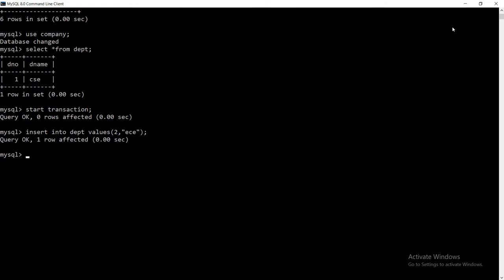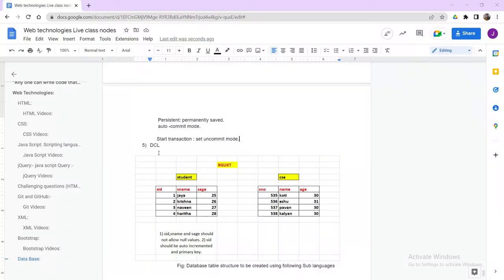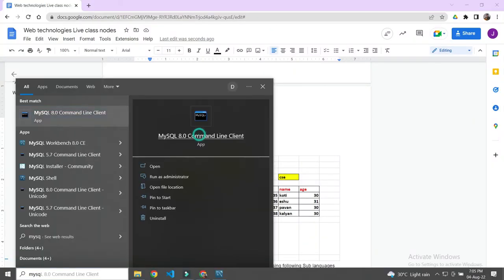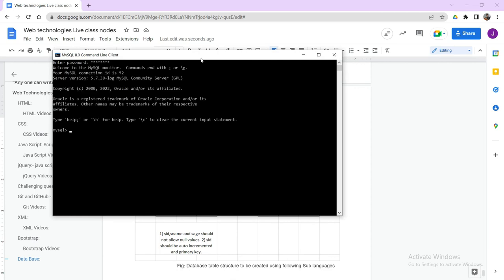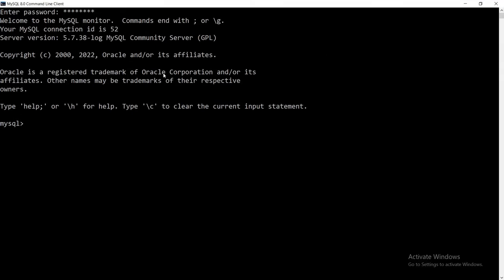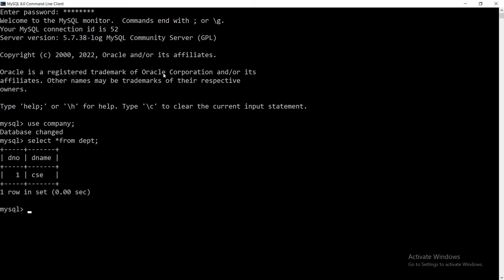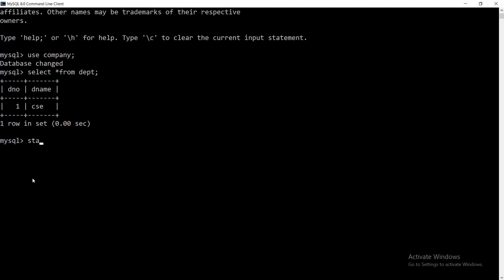Now I will just close the connection once again and open it. Is the data persisted there? No, because we made the connection in such a way that it is in the uncommitted mode. Use company. I would like to perform select star from department. You can observe that the earlier 2, ECE is not saved because we made it uncommitted mode. So whenever you perform in the uncommitted mode, it should be compulsorily saved.